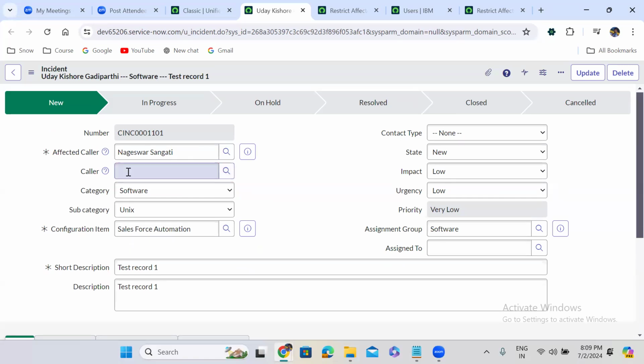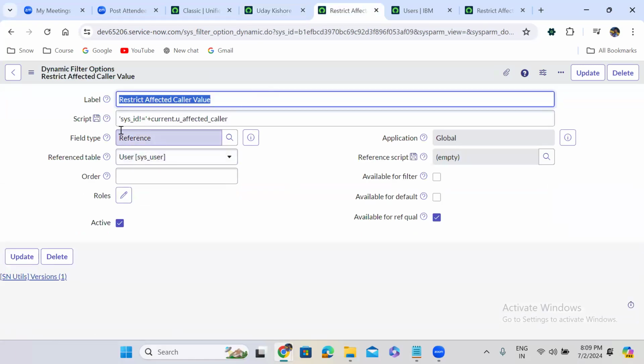Because I'm restricting in the caller field whatever value is there in the affected caller, that value I am restricting in the caller field. So what did I do? I created a dynamic filter option. The field type will be reference field, the referenced table will be the sys_user table, and the condition is system ID is not equal to affected caller. Except the affected caller value, show all other values. That is how I restricted.